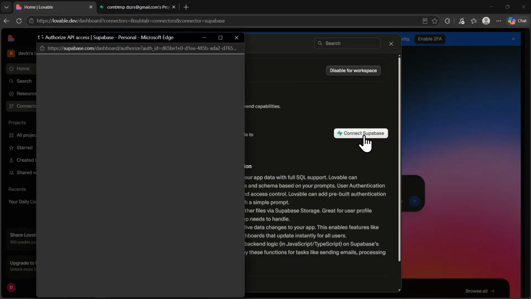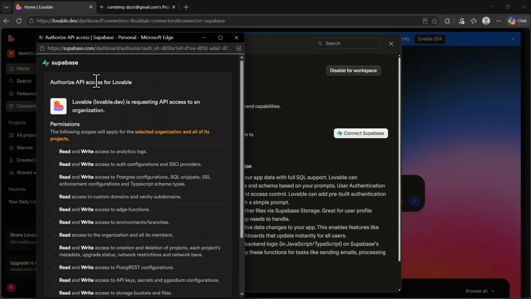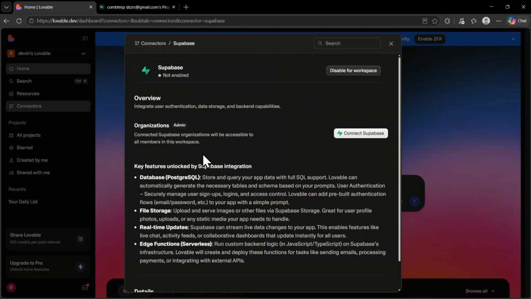Simply click it and it will ask for permission to connect. As you can see, it's asking to authorize API access for Lovable. Before that, make sure the Supabase account you want to use is already logged in your browser. This makes the process much faster and smoother.